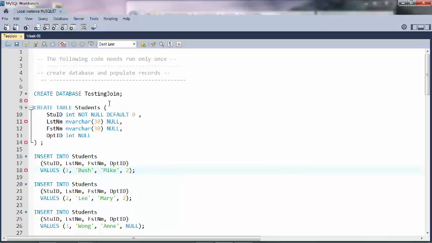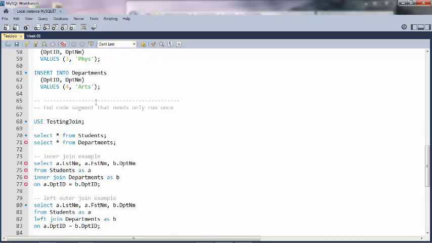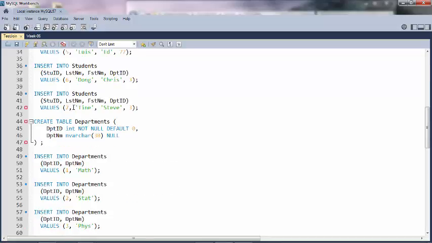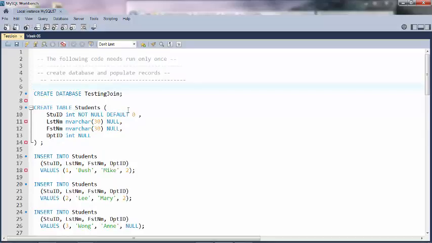And the first step is actually to create a database called testing join. In this database, there are two tables, the student table and the departments table. I have already written the code for you. You just need to run the code once. Please remember this create database as well as populating all the records, you need to run only once because I already ran it. I'm not going to run it again, otherwise they're going to tell me something wrong.